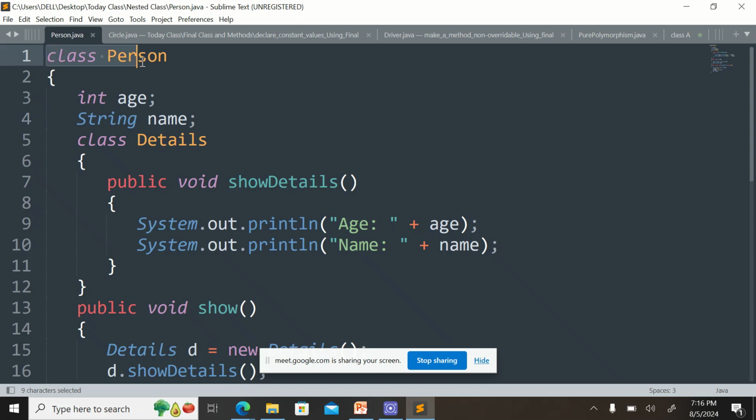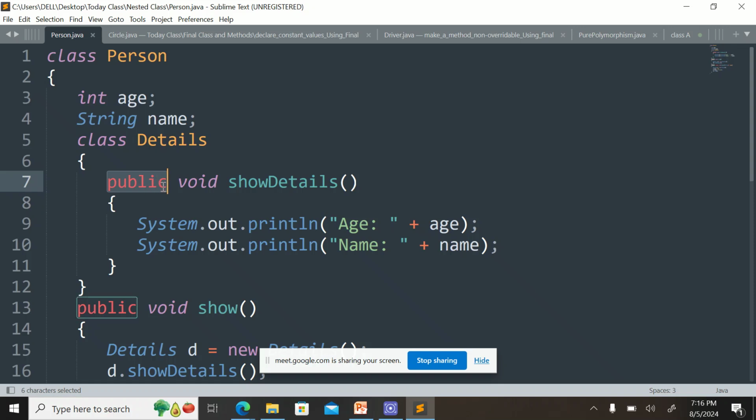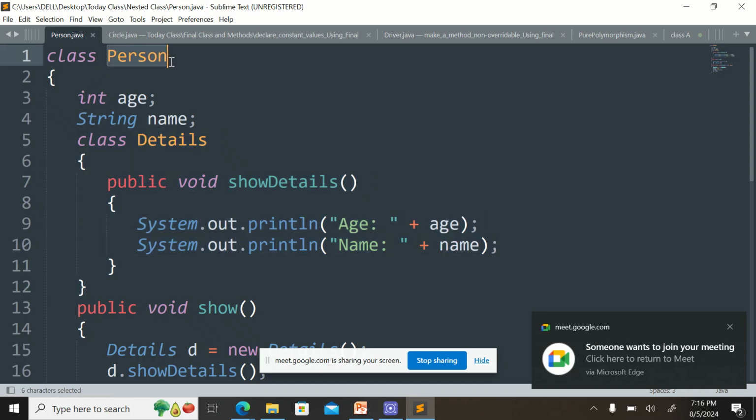Now here Person is the outer class, and the class Details can be taken as the inner class. This class consists of one method. How to define the method? That is the access modifier, return type and method name. So here public is my access specifier, void is my return type, then showDetails is the method name. Now we can simply print the variables defined inside the outer class, the age and name. So this is the inner class, this is the outer class.